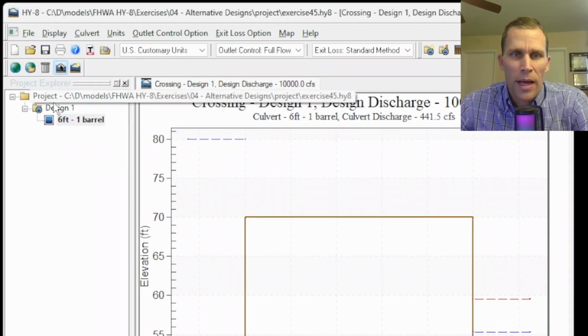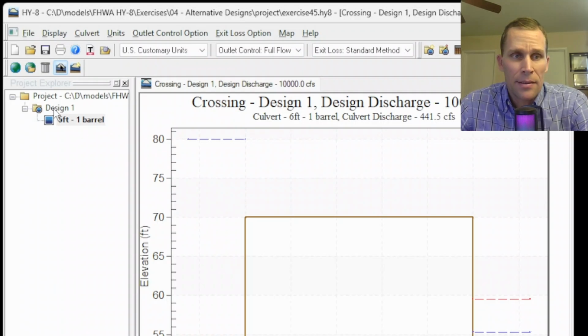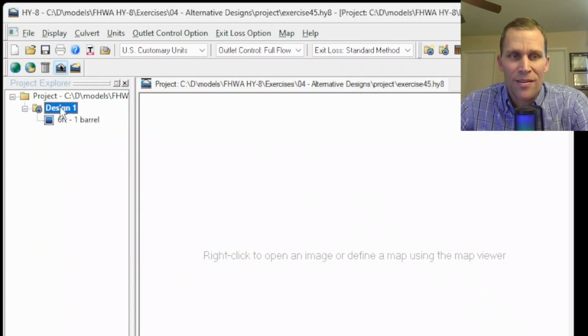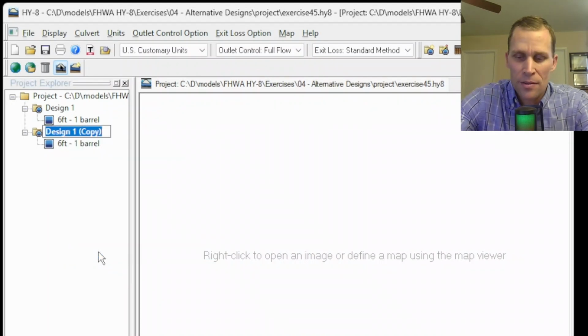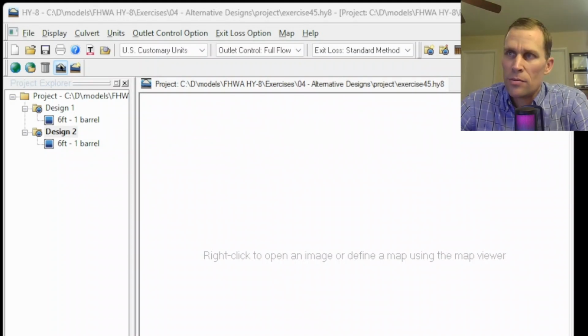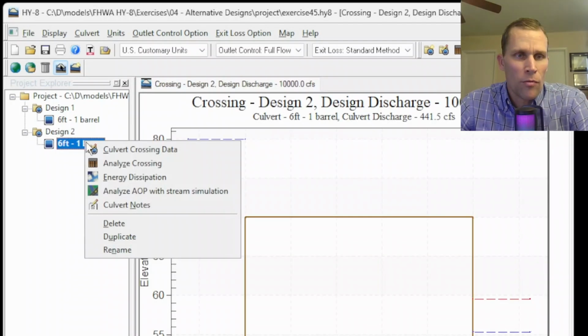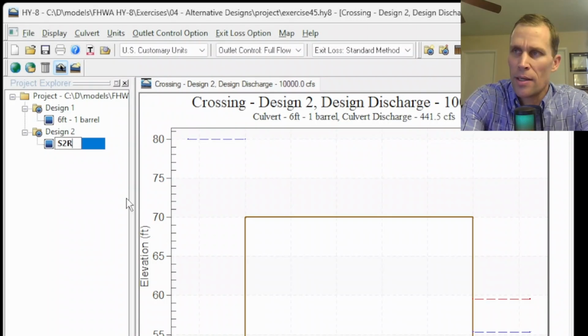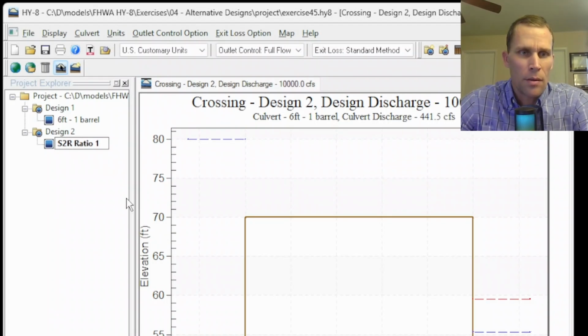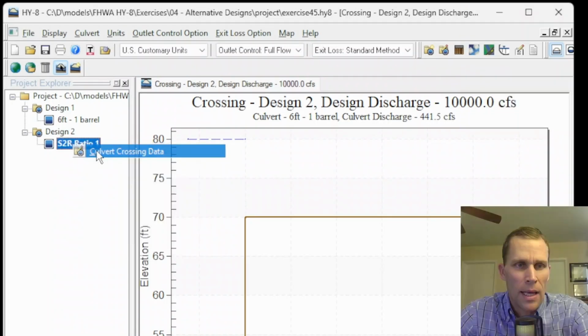The good news is we don't have to input all that data again. I'm going to take design 1, right click, duplicate, and then this will be our design 2. So I'm just going to rename this from design 1 copy to design 2. I'm going to name this culvert. How about we rename it span to rise ratio 1. Okay. Now let's go ahead and edit that data.